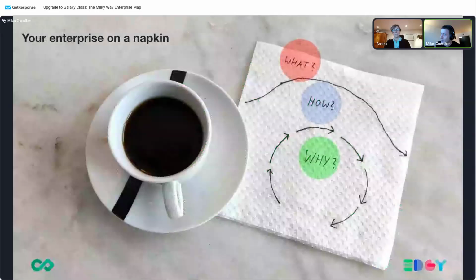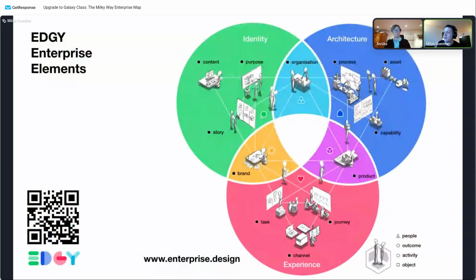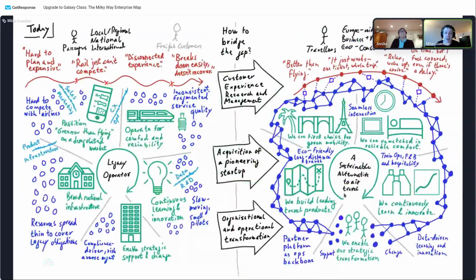And then as we move into more details, we can avail ourselves of the whole palette of Edgy elements. So we can add, for example, capabilities. We can add purposes. We can look at the journey and the tasks that people have. We can look into products. But maybe we do that while still staying in napkin mode, still staying in sketch mode. So this is a version of the Milky Way that we do a lot at EDA, actually, in our projects.